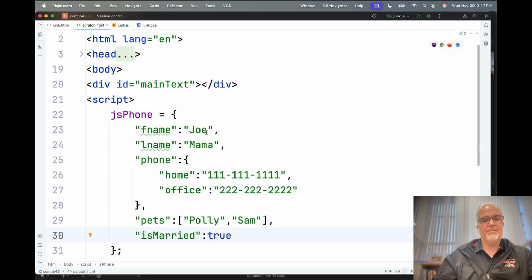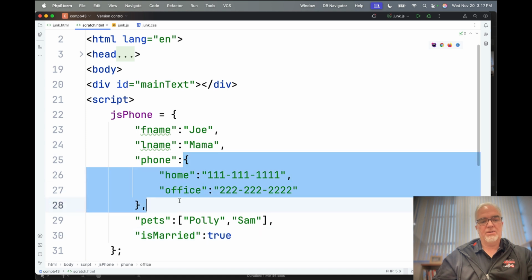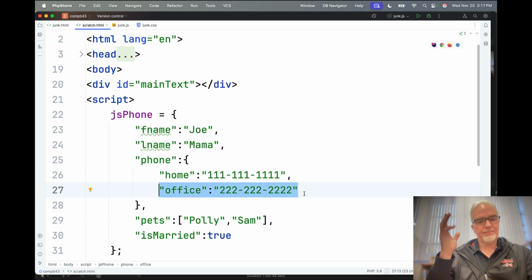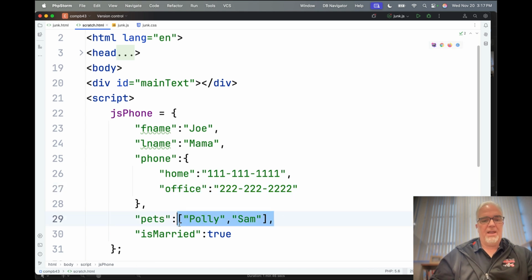So we've got first name, last name, those are strings. Phone number is a JSON object, and in that JSON object we've got home and office. Those are both strings because phone numbers aren't really numbers, right? They're strings of digits. And then we've got an array of pets. And finally, we've got the is married true.